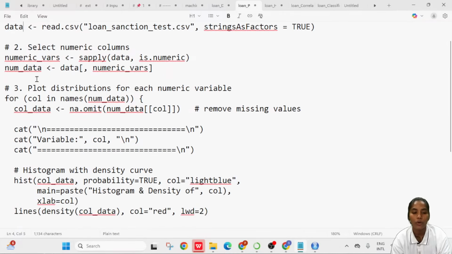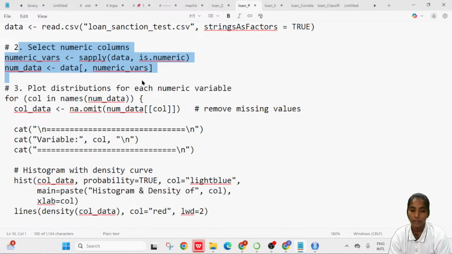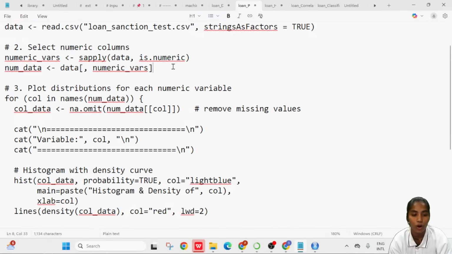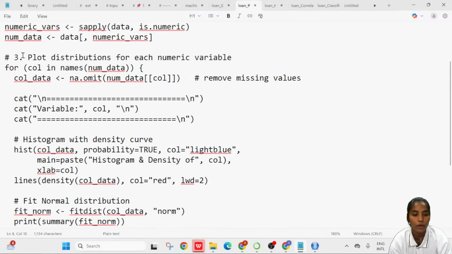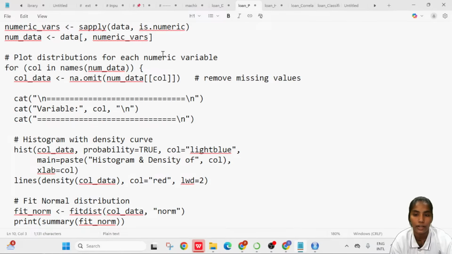After loading, select the numerical values, the same way you divided numerical values and categorical values previously. You convert the numerical values into numerical data. I am not talking about the categorical data here. Then I am starting the probability distributions. In that particular probability distributions section I have taken it like this.